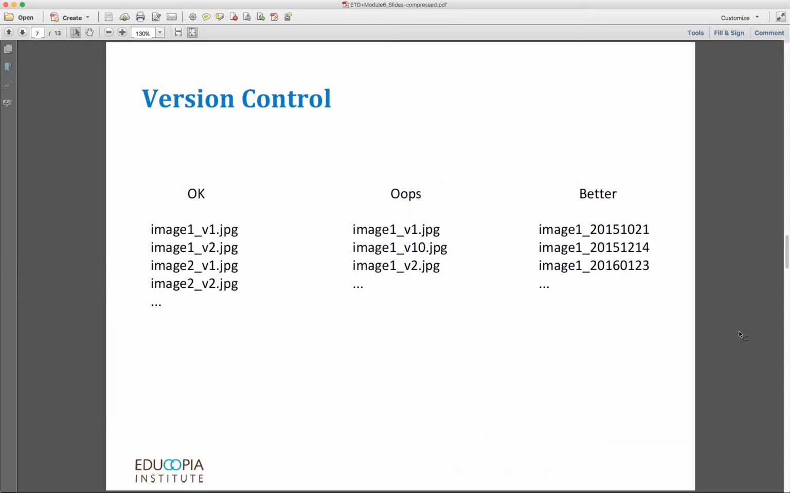So using this order is going to help you avoid confusion when you're collaborating with other researchers or with systems that use a day, month, year, or month, day, year kind of format. And it's going to help your computer to automatically sort versions in chronological order.